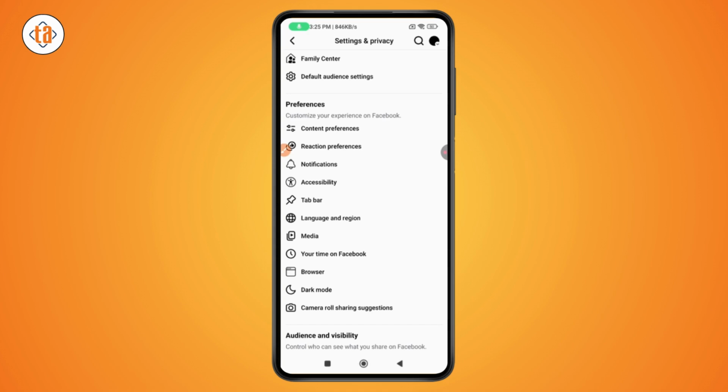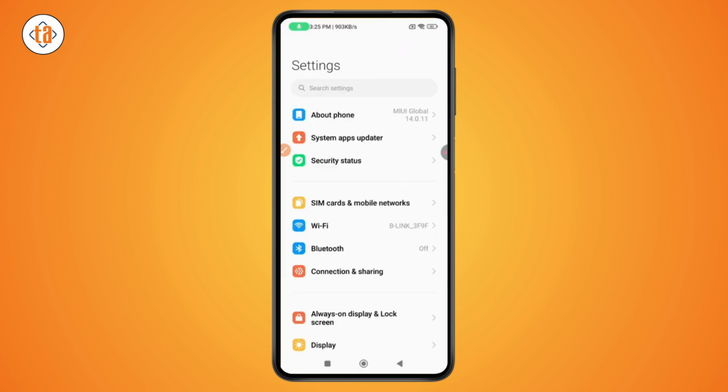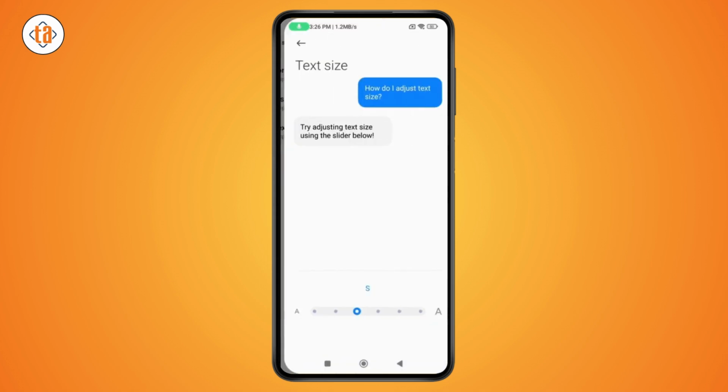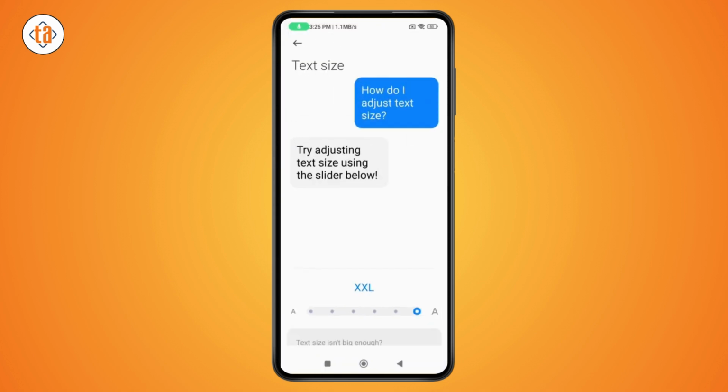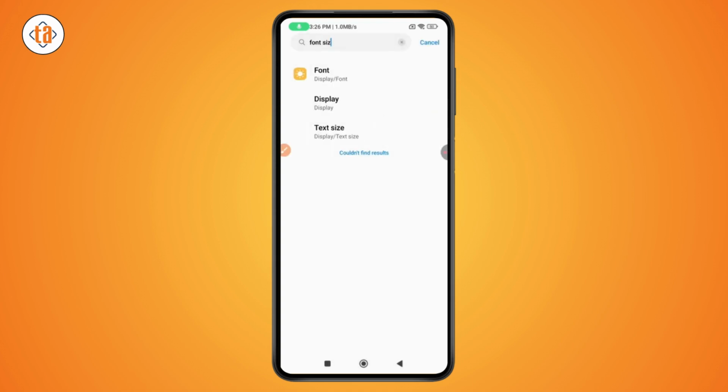But if you don't have the font size, then what you can do is you can just simply go to your settings. Under settings here, you can search for font size, and from here you can go to text size, and you can select small, large, XL, double XL, or extra small, anything like this, and then just go back, and that's it. It will change your font size.